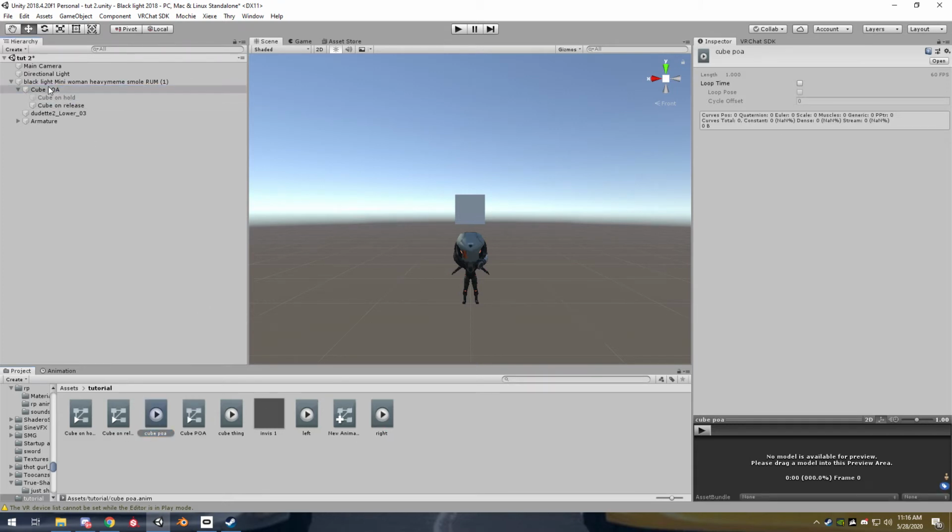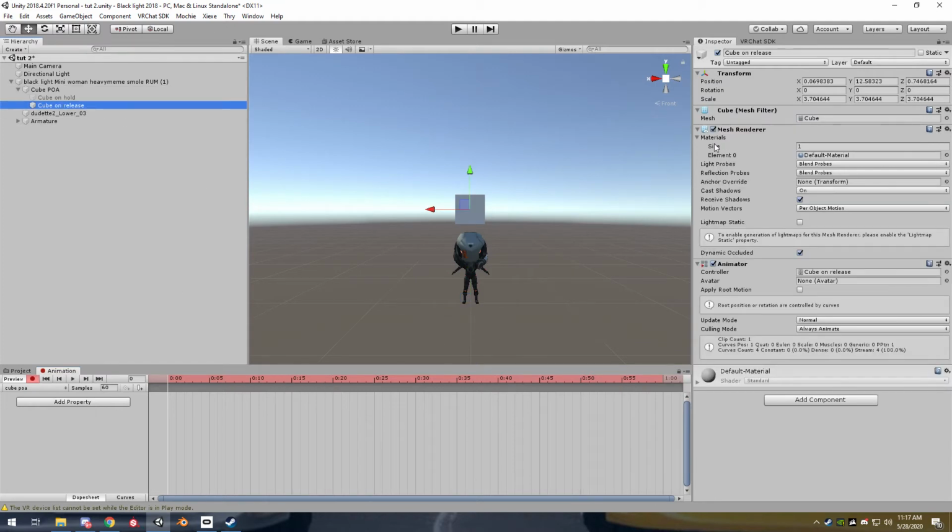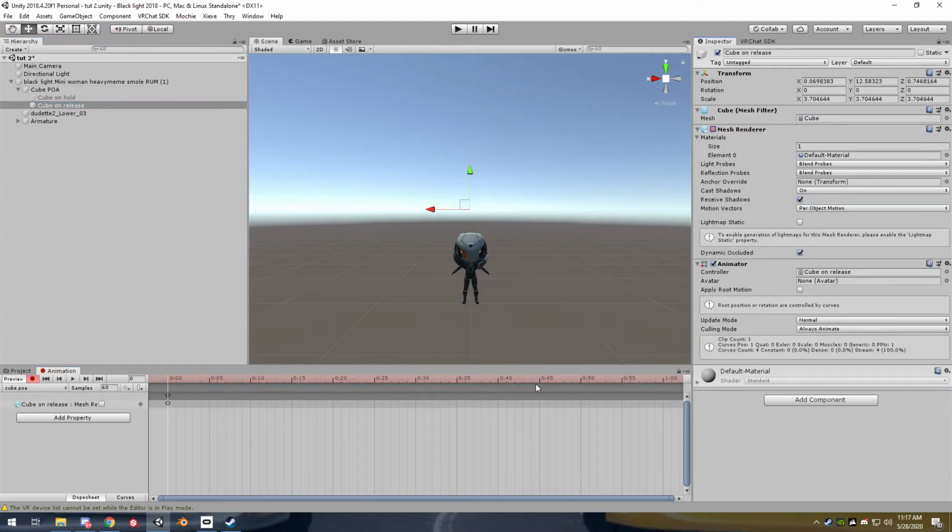Drag and drop onto here. Record, and then make sure that's locked. You just have to have this off. And we know the animation for that cube was half a second. We can go just a little bit more. Have it turn on there. So then when it plays, it will play.